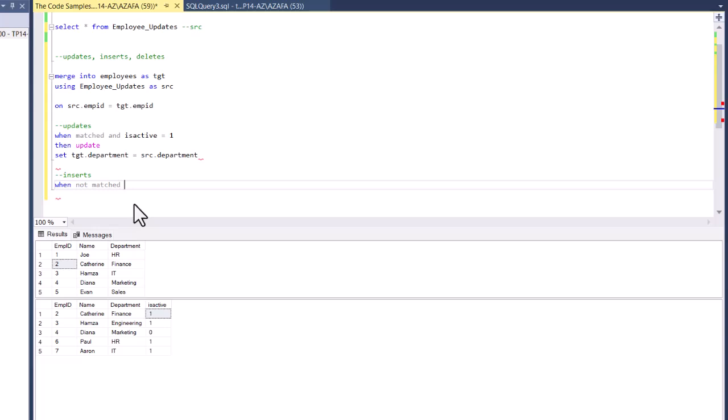So what I'm going to do is when not matched and is active equals 1. So when it's not matched, meaning it's in our source but not in target, we're gonna insert it. Then insert. So what are we gonna insert? We're gonna only insert employee. Again, we can insert like one column or like multiple columns. So here I'm gonna insert all three of these columns. So I'm gonna insert into employee ID, name, and then the department.